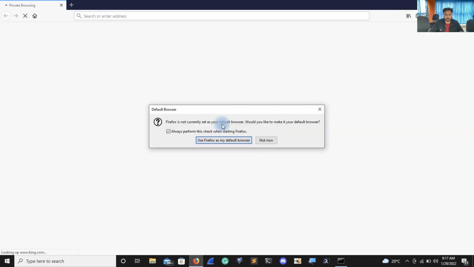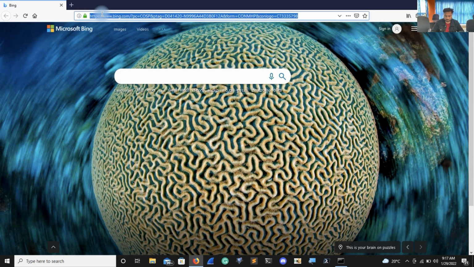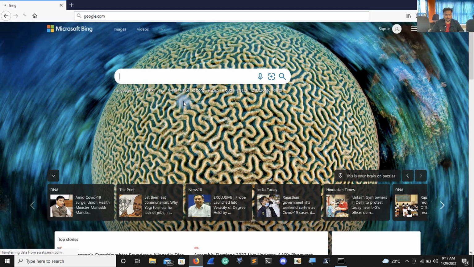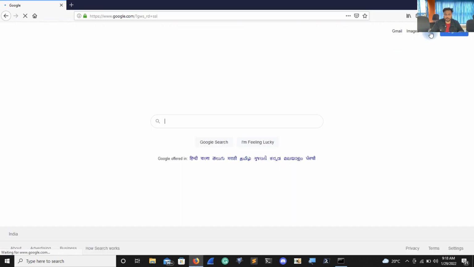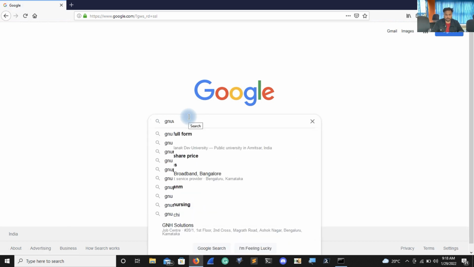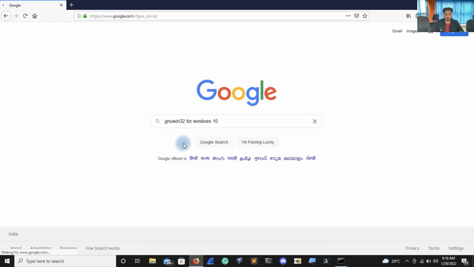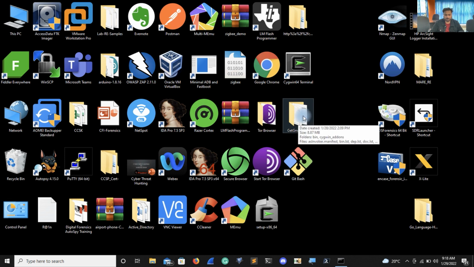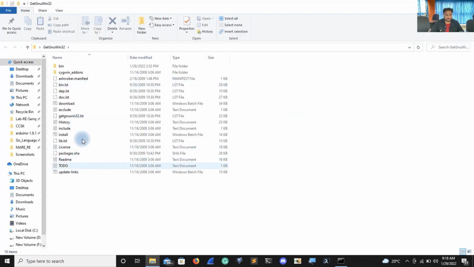For example, when you go to Google here, this is my Windows machine. If you want to do the same thing in a Windows machine, just go to Google and then download GNU Win32. This one is for Windows 10. You can see this link. You download it. I'll not repeat this step. Just go to this link and download. After that, you will see this particular folder. You can double click on this and you can see that we have all this information.